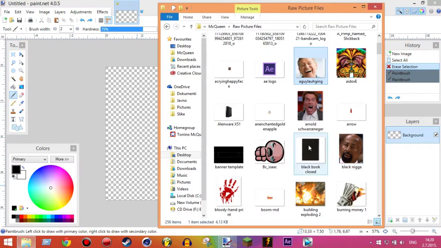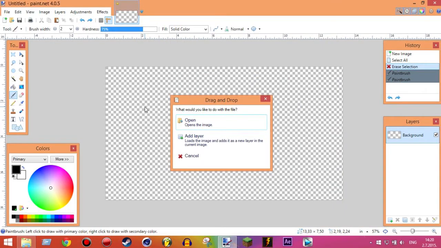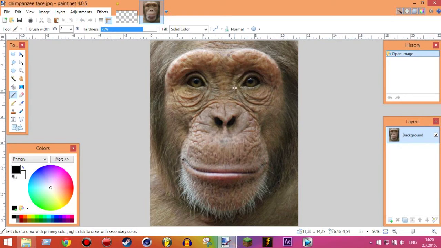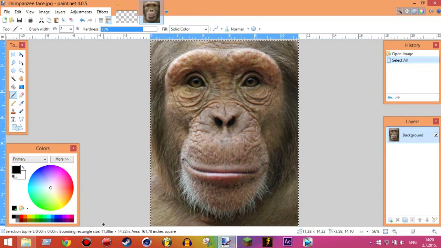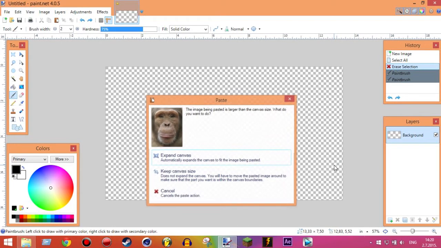So I want to use this picture of a chimpanzee for some reason. It's going to ask me open or add layer. Do this every time, at least in paint.net: open, never add layer, and I'll tell you later why. So boom, opened it up, so you can go Control A, Control C to copy, of course, and you can close this, and then on your background, of course, Control V.